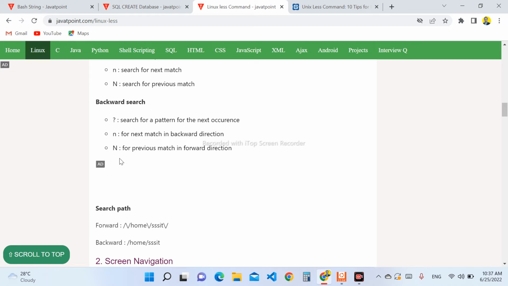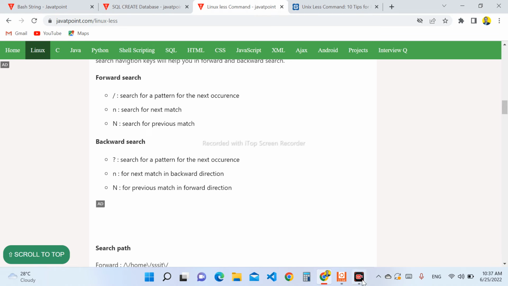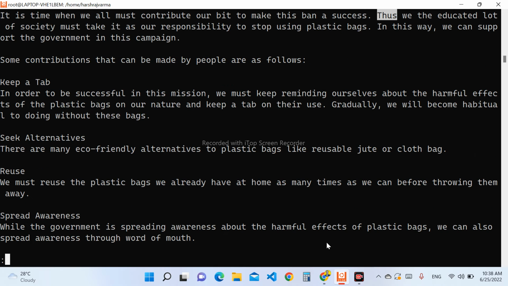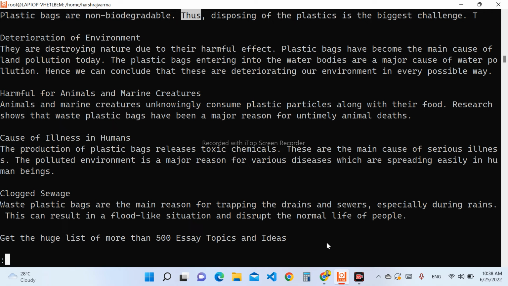And small n and capital N are the same feature over here. If you want to go in the downward direction to see that particular searched word, you just have to use capital N. And if you want to go in the upward direction, you just have to use small n. So yeah, this is all about it.